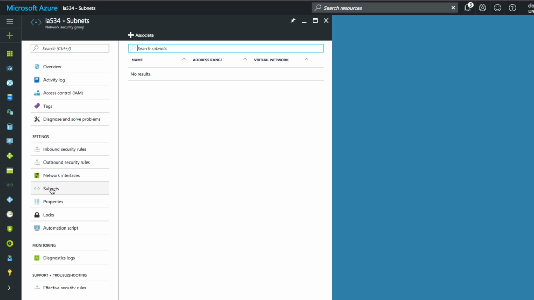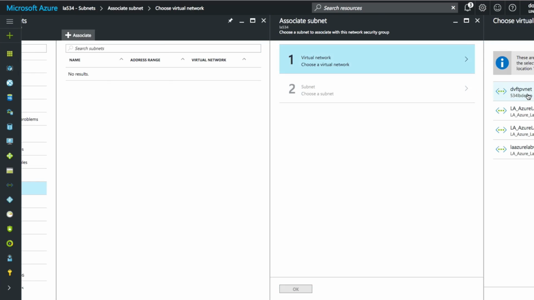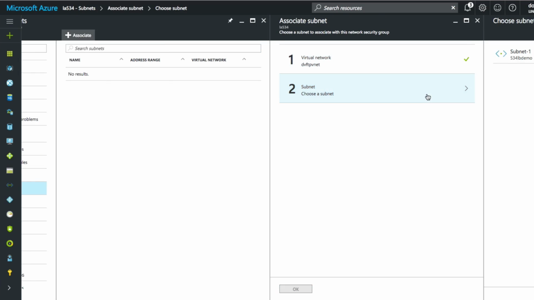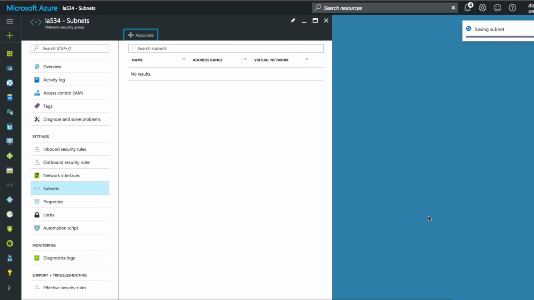So I'm going to click on subnets. And then I'm going to click over here on the Associate button. I'm going to choose a virtual network. That's the one that I set up earlier for my FTP machines in the tutorial on load balancing. And now I'm just going to go ahead and choose the subnet that those machines are in. When I click OK, it'll take just a moment, but the network security group, there you go, you can see it's now associated with this subnet. So all traffic going in and out of this subnet will be routed through the network security group rules.